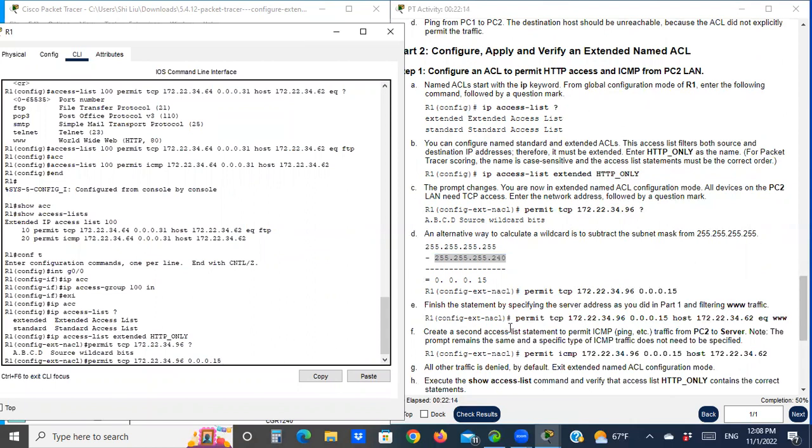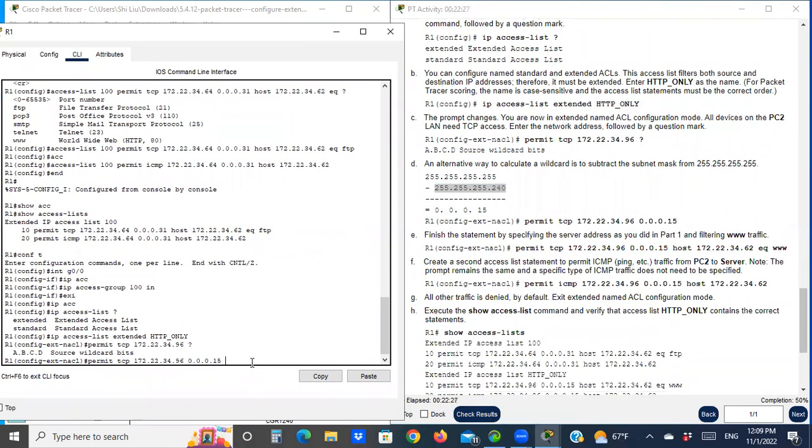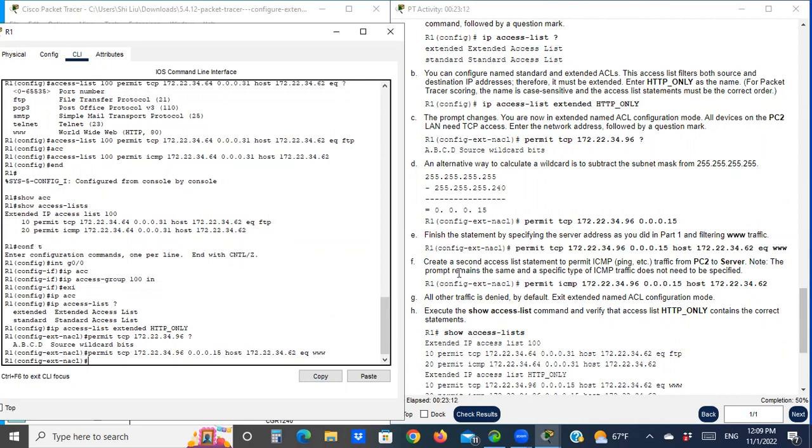All right, so finish the statement by specifying the server address as you did in part one and filtering www traffic. The destination address is the server, the host, with the host keyword followed by the server's IP address. Then eq www. www is the port keyword for HTTP. All right, so this is the first statement.